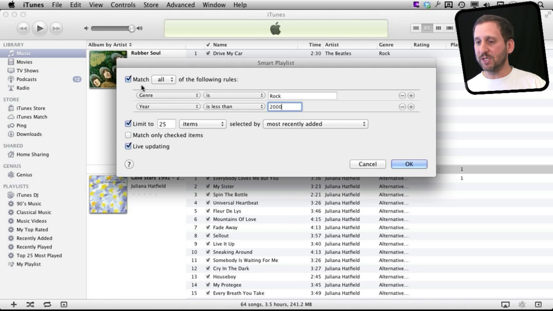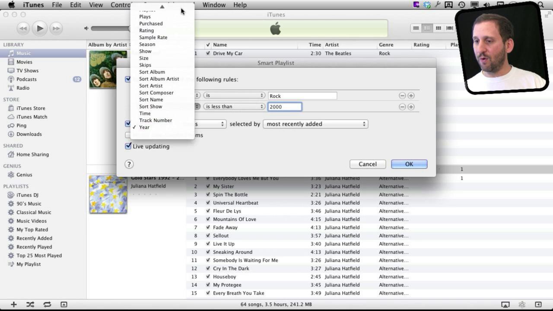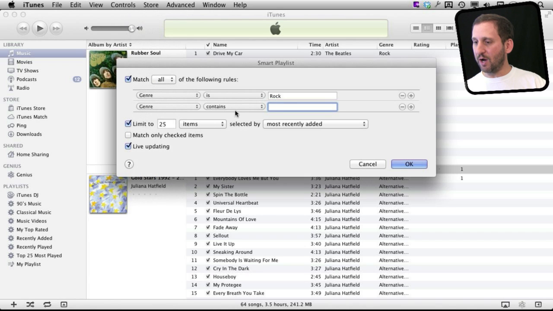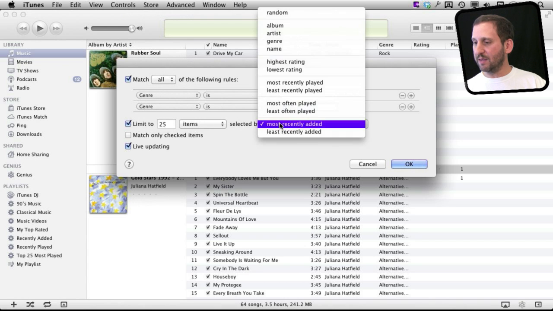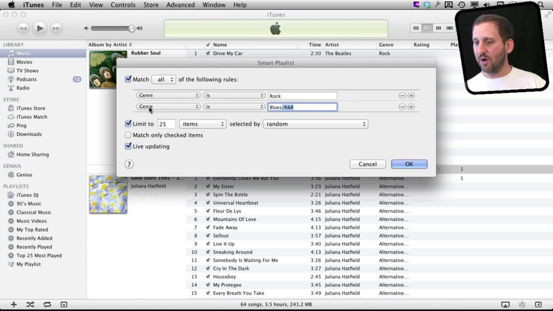The other thing I could check here is it's matching all of these. I can also have it match any of these. So I could say genre is rock, or I could say genre is blues to create a playlist that has both rock and blues. And then in this case, I may want to say just some random songs, 25 of them, and stick them in there. And that way, every time I play the playlist, it's going to choose another 25 random rock or blues songs.